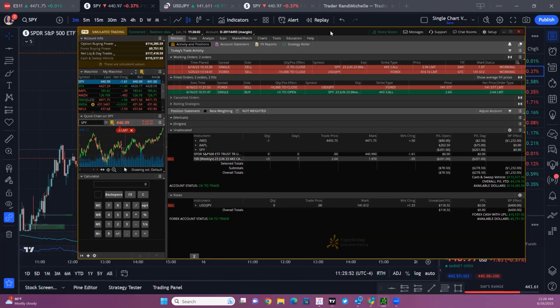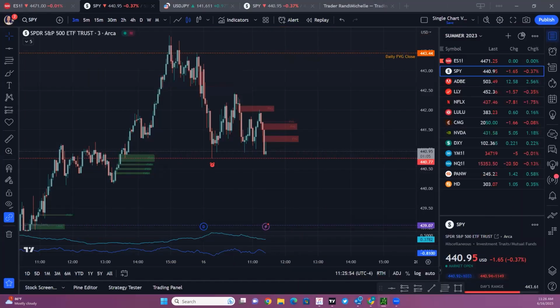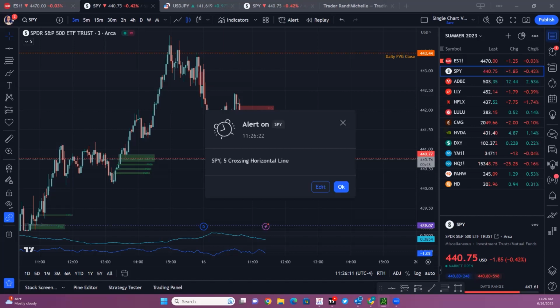But you need at least, I would say, a couple hundred dollars. You don't need as much money to play Forex, no. The leverage is more. That USD JPY trade, playing the micro, not the minis, is about $400 or so.